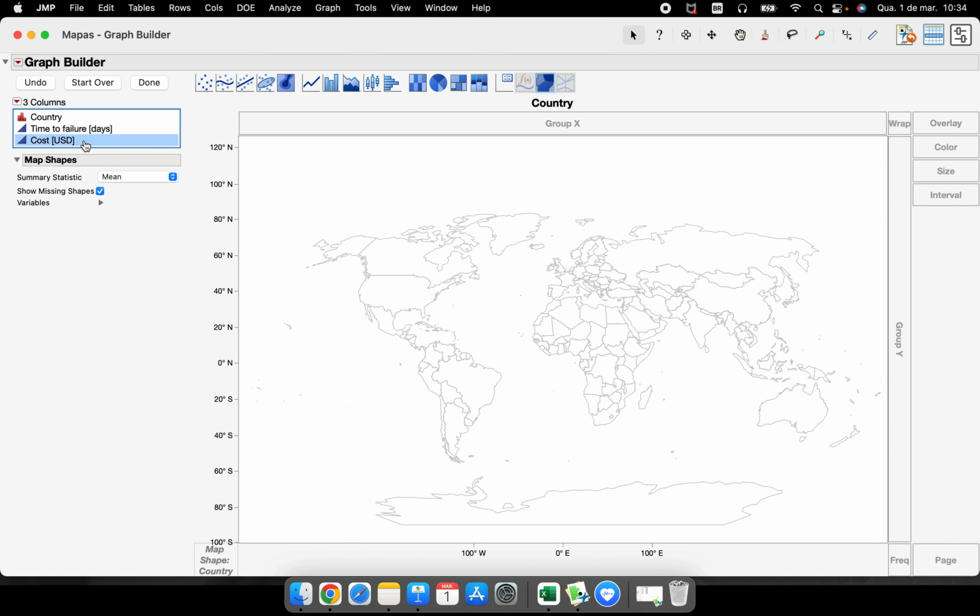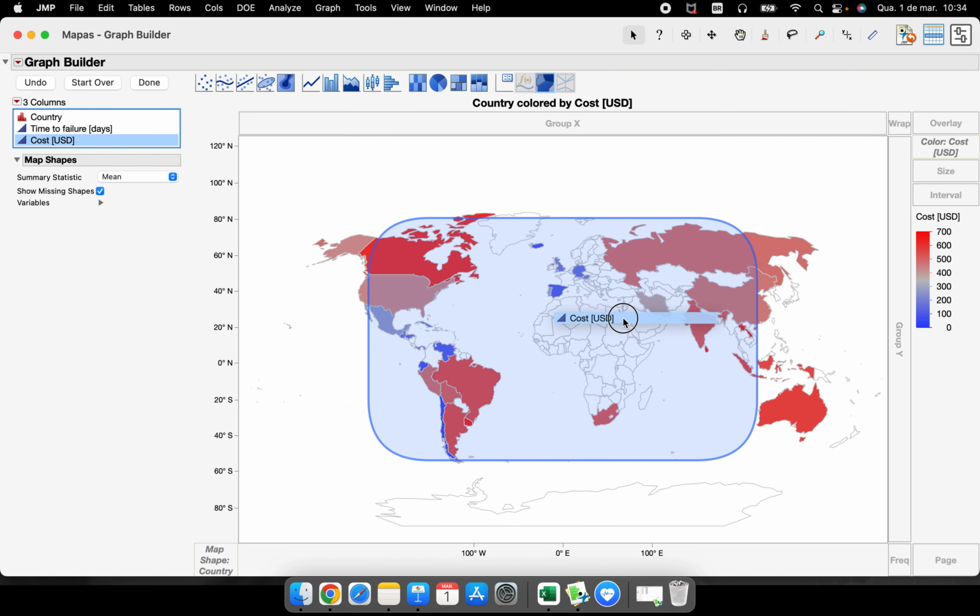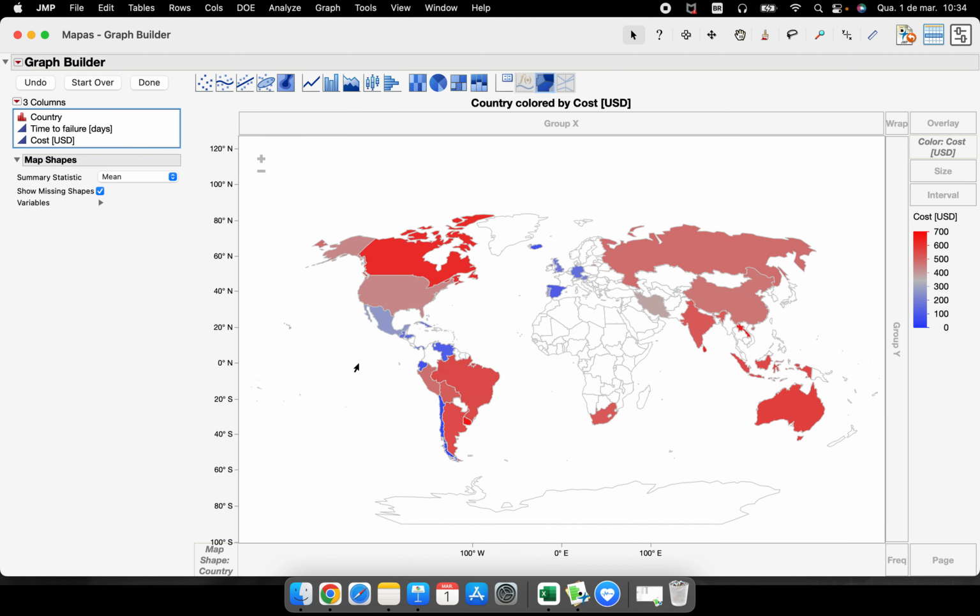Let's talk about cost. So I just drag and drop here in the middle of this graph, and now I have a scale. The scale is here from 0 to $700. They are the costs that we have about these failures. So which country has the biggest mean about our failure? This Canada, because this is the red one, the most red, let's say.